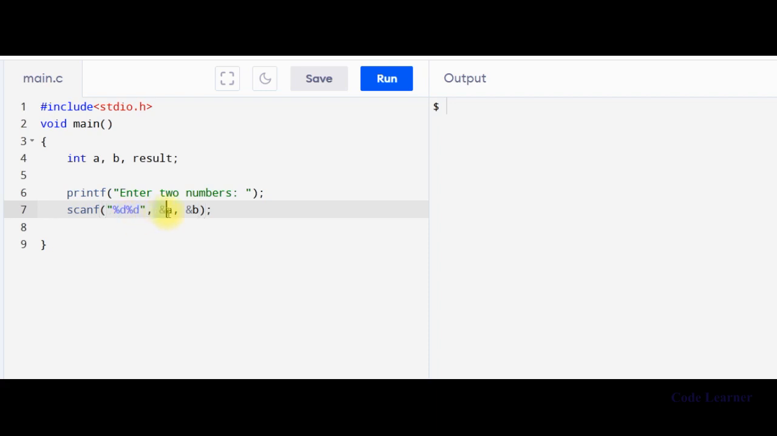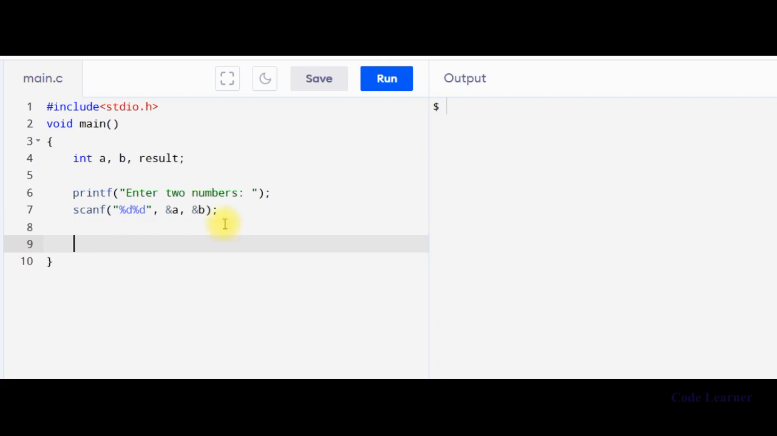Here we have to give the ampersand symbol because we are reading the two values into these memory locations. So ampersand a means the address of a, the memory location address. So the first value read should go to this location, and the second value should go to this location. So we got two values for the variables. Then we need to find the result equal to a plus b. Then we can print the result.